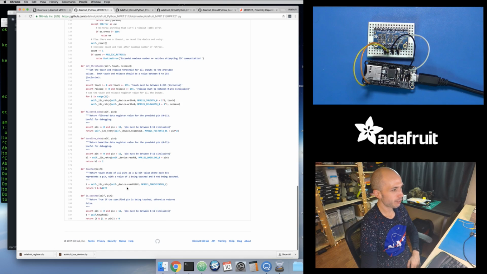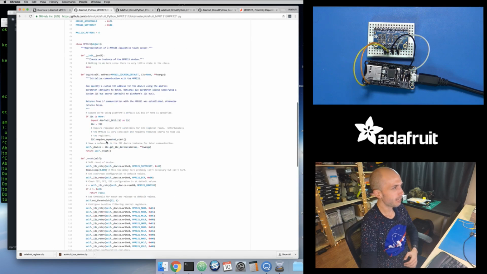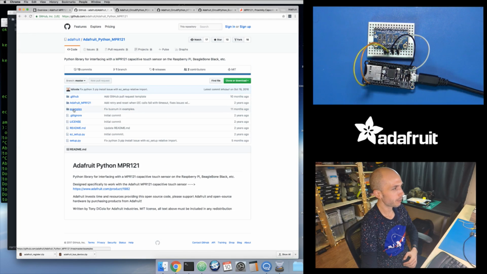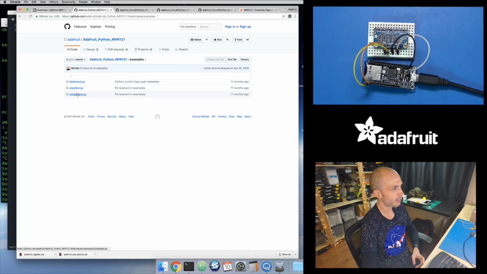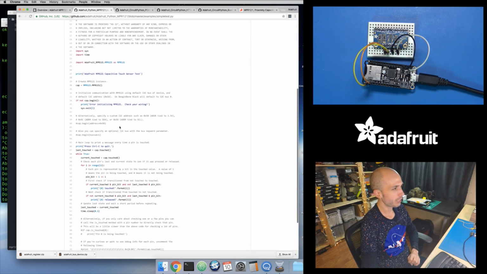Basically there's a touched function, and if I call touched or is touched, then I can check which of the pins have been touched, which ones it detects, and it's just reading a register right here, we can see. And so I just want to check real quick though. I'm going to look at the example code because I want to make sure that it's really just only those couple functions that I need to port over.